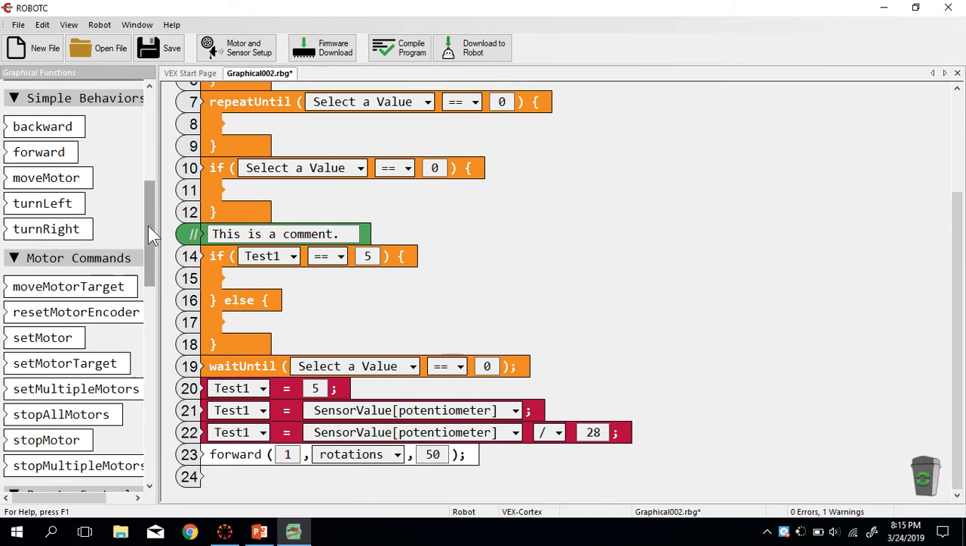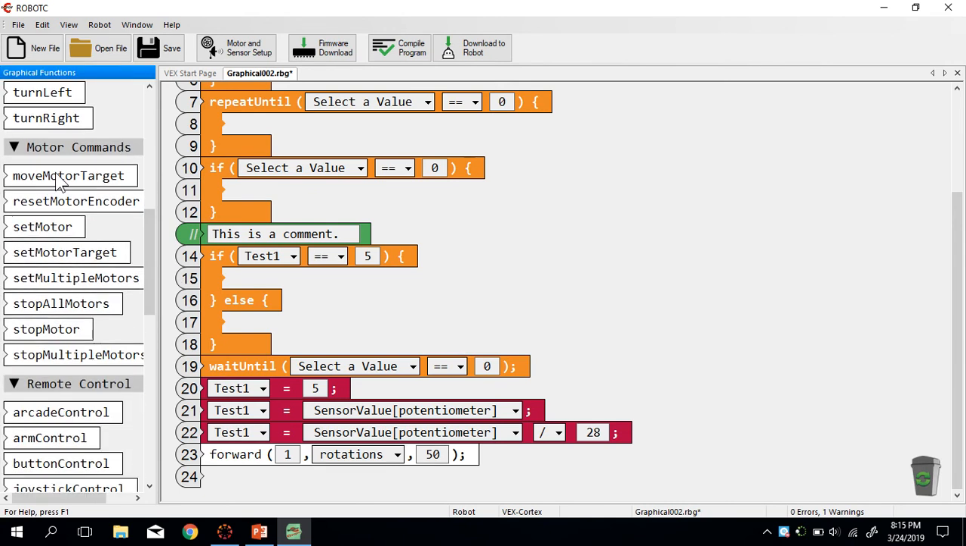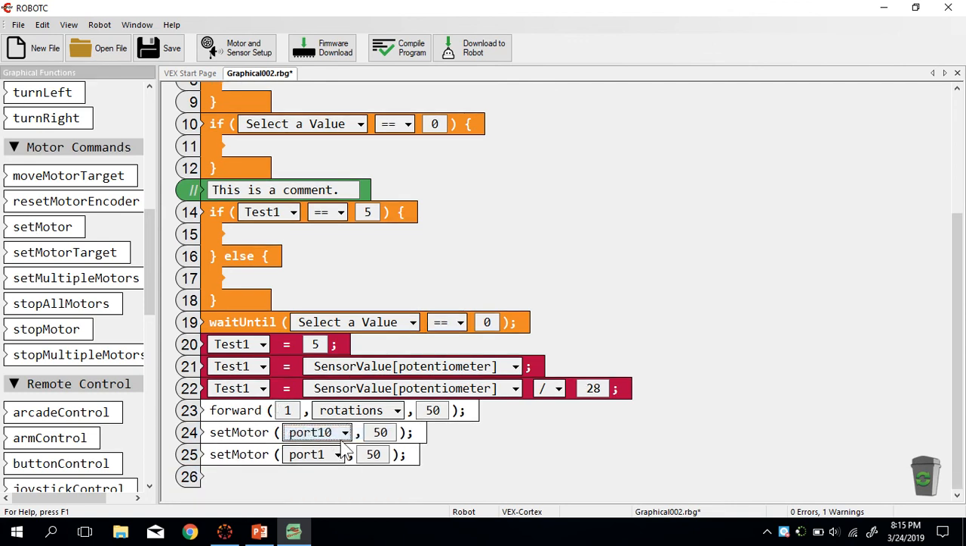Turn left, turn right. Now these are kind of, like I said, macro commands. You can use the individual commands down here. These are specific motor commands. So instead of doing forward, you can take the set motor command and use it twice. We're going to specify the port values. So we have right motor, left motor.